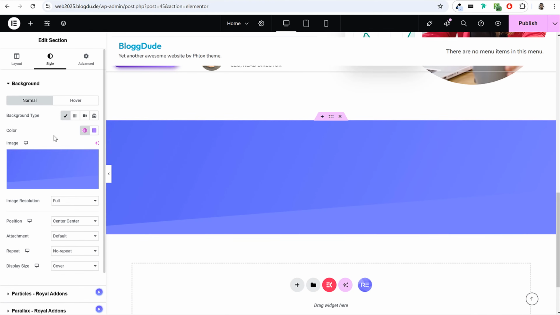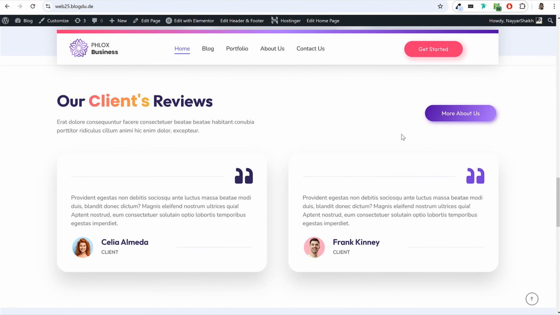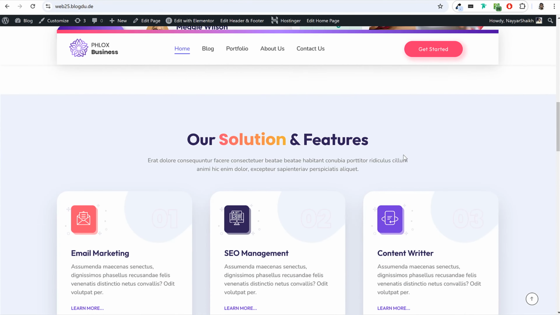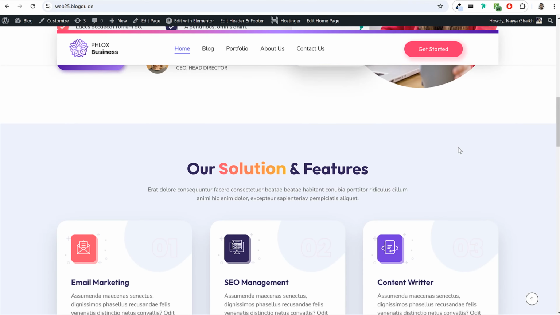Okay. So that is also available. I just wanted to show you this is how you can import blocks and you can do changes based on your website design. Now let's see how we can create this section. This is the features section or services section, what all services or features you provide.